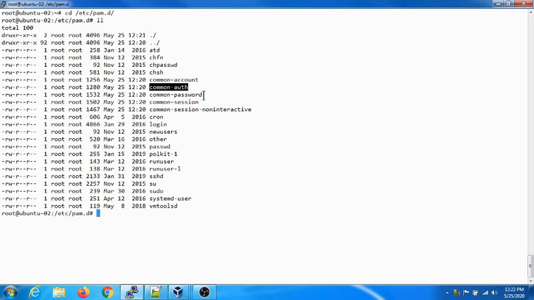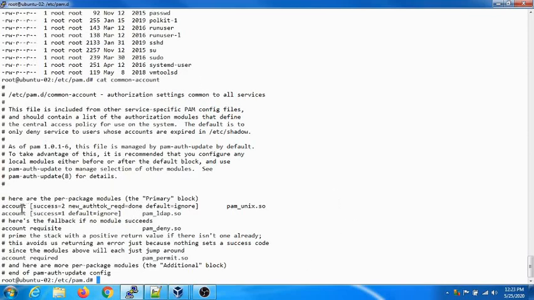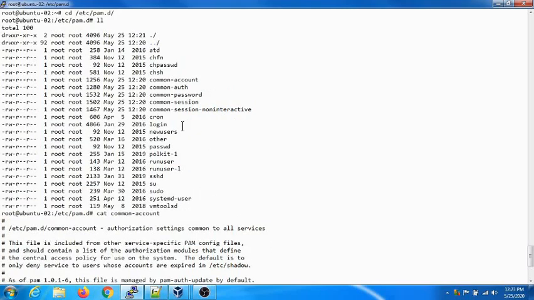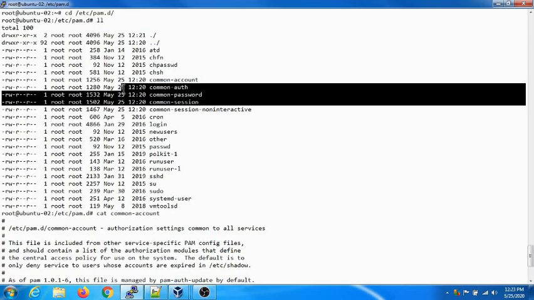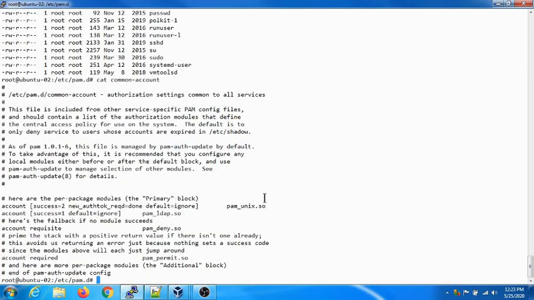So let's take a look at common-account here. What does it have? It has account pam_unix.so, and if you see, pam_ldap.so is already added. When we install that module, it adds this pam_ldap.so by default on all these files, right? If you see the time, it is just modified. So all these files are just modified with ldap.so.